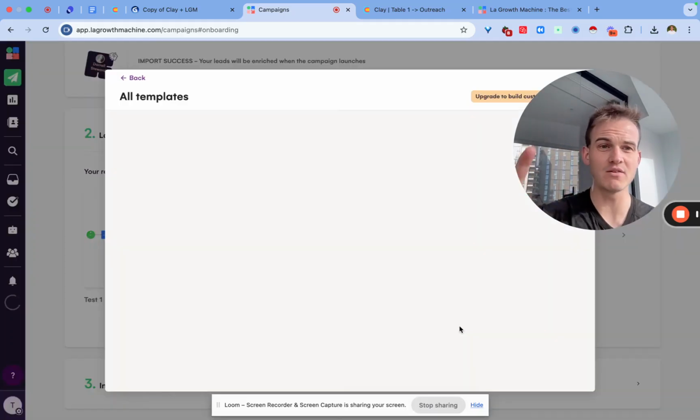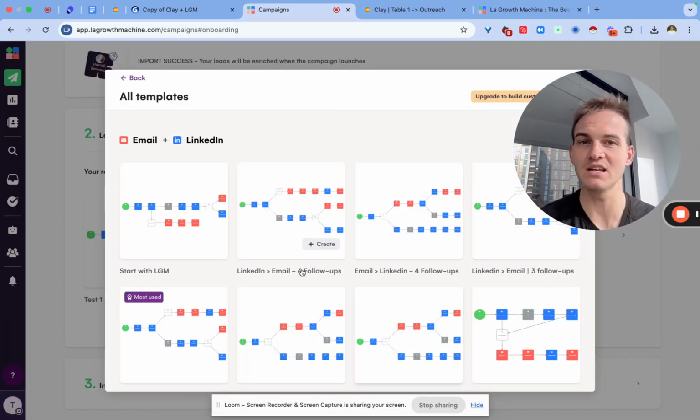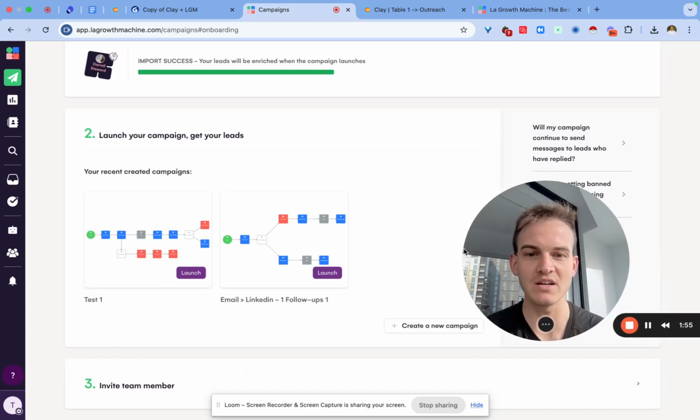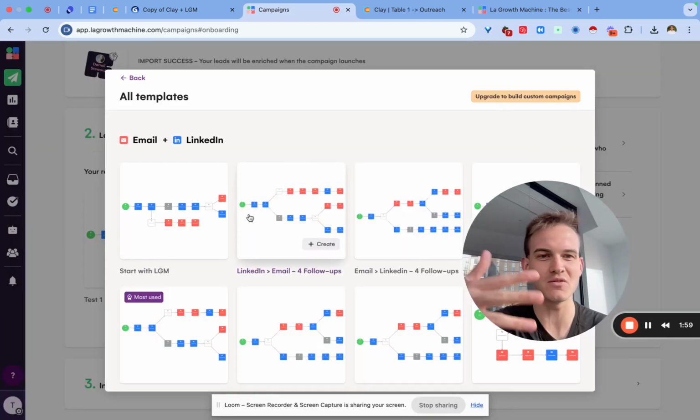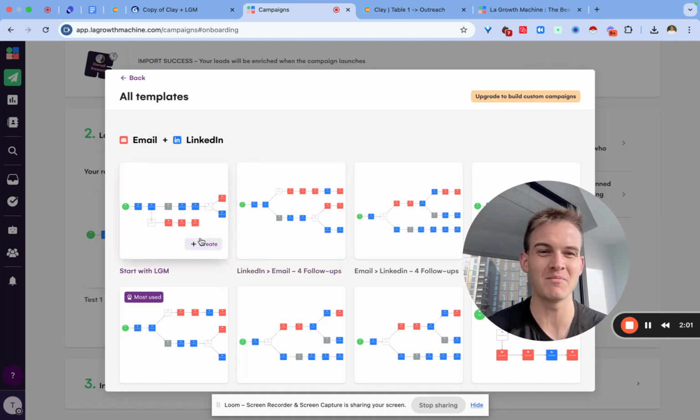The one thing that really annoyed me here, I must say, is that you need to upgrade to a paid account in order to build your own campaign. And like this, you can only use the default templates, which in my opinion is just pointless, with all my love and respect for Growth Machine.